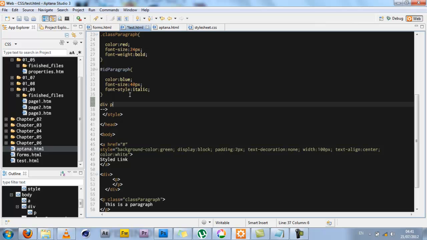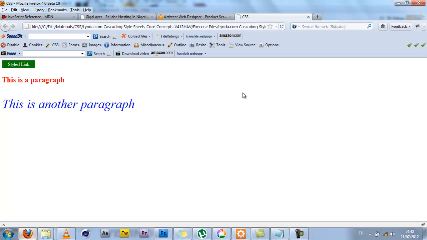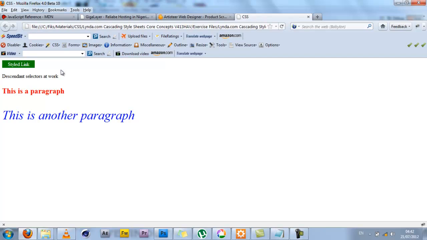Now what I'm basically telling the browser here is that I want you to style the p tag inside every div. Every paragraph tag that you find inside the div, style it. So just do this. Then put content in that paragraph first. Descendant selectors at work. That's what that says. Then I'm just going to try and check it out on my page before I do anything. So you see descendant selectors at work, unstyled.